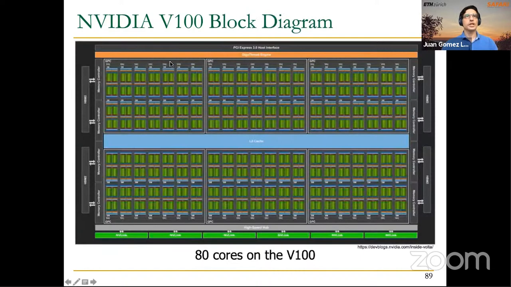But first, let's take a look at the block diagram of the whole GPU. As you can see, 80 cores on the V100. One core is each of these that you can see here. They are labeled as SM.